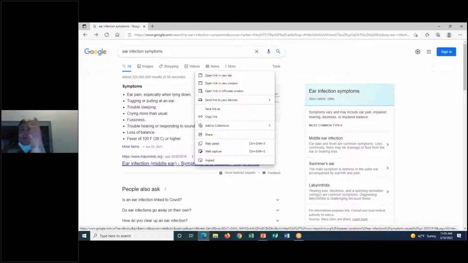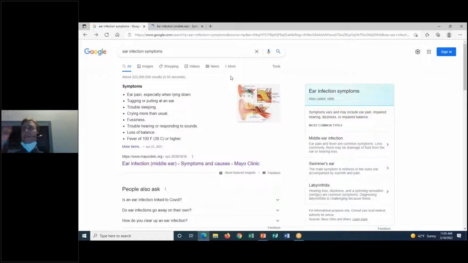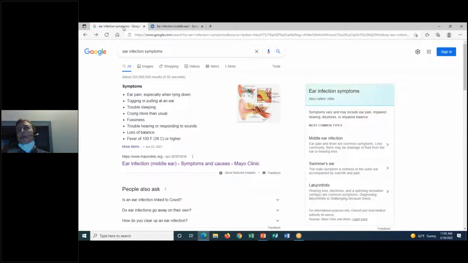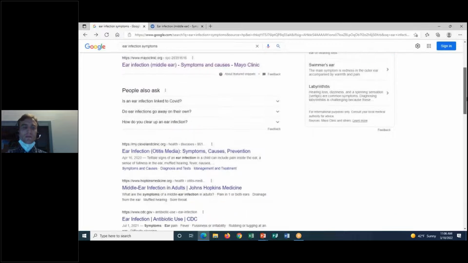So we have this menu here, and you will see at the very top, open link in new tab. Go ahead and click on it, and you'll notice that instead of opening in the same tab, you've just opened a second tab. I can click on it right now to go to that ear infection page on the Mayo Clinic site. And the results page is still available in this tab on the left. So I can just go back and forth as needed. Now I'm going to scroll down and go to another one.